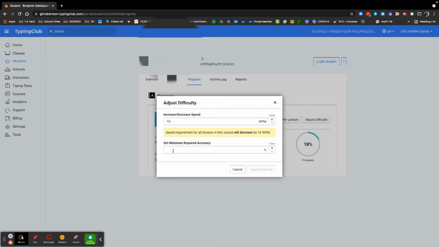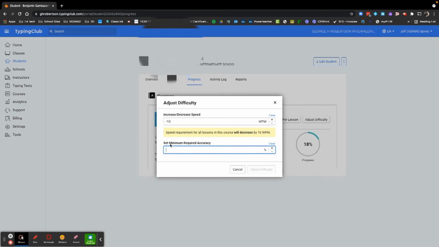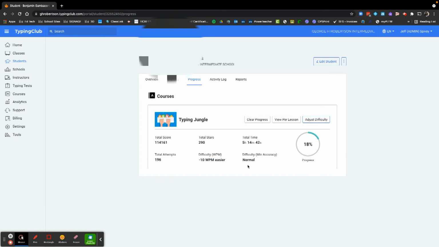The second thing is minimum required accuracy. I don't generally suggest changing that. I do think accuracy is probably a little bit more important than words per minute. But if you wanted to, you can increase the accuracy. You can set it at 1%, 10%, 90%, and so on. And once you do that, that will be reflected under the difficulty sections.